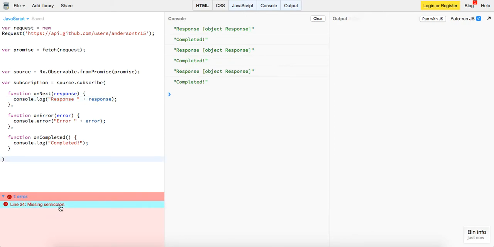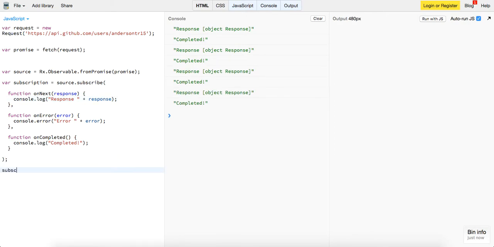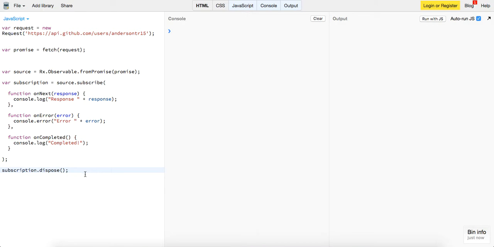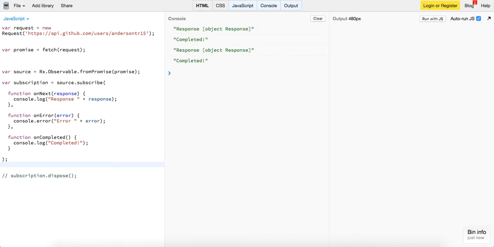Then we can do subscription.dispose. Okay, so now we're going to stop listening after we get the data back. I guess it disposed it, so it's not going to run anymore. Okay, but so we got that, but let's actually see if we're getting our name.